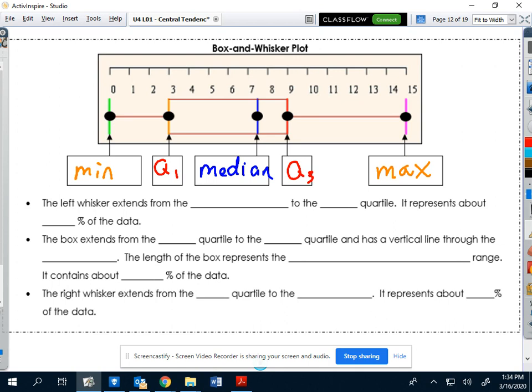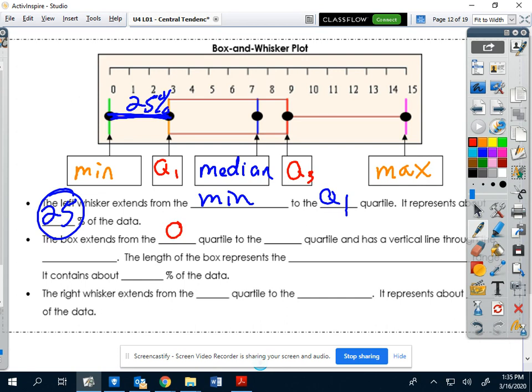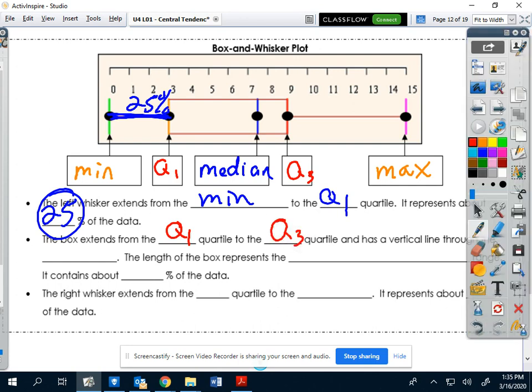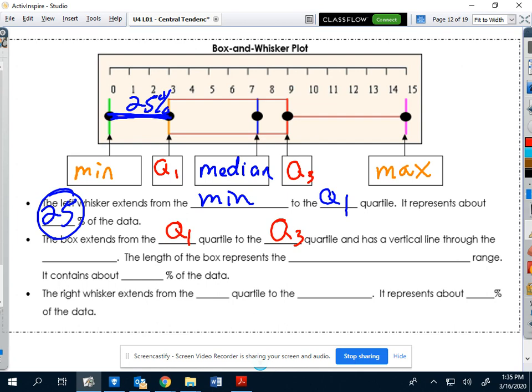I think it's pretty obvious to you, but that left whisker is going all the way from the minimum to your Q1, your first quartile. And what's important to understand about that is that that section right there represents 25% of your data. All right, the box then goes from your first quartile, Q1, to the third quartile, Q3. And it has that vertical line going through the median, like we talked about.